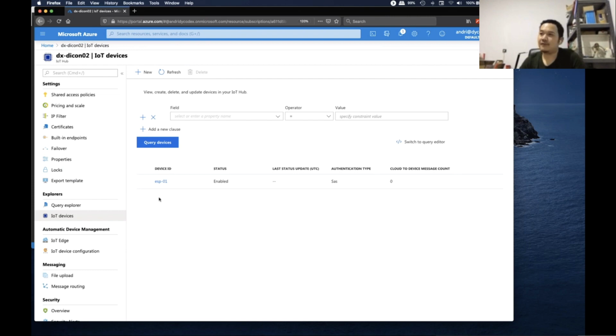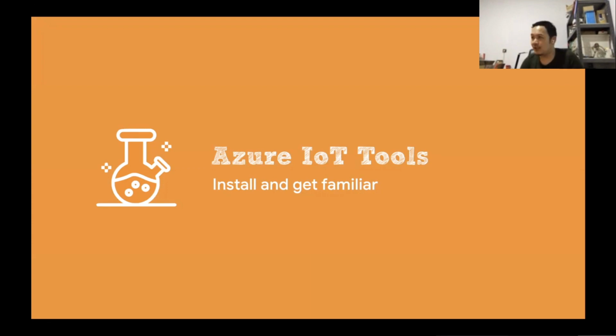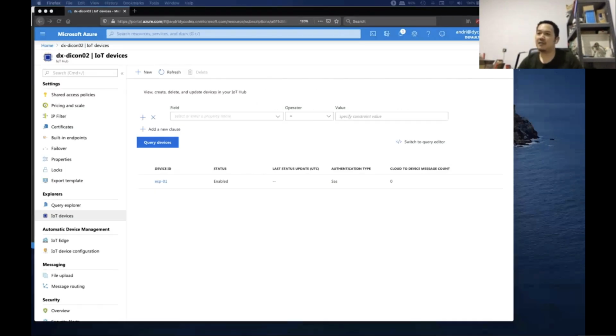Next thing we can do is, sometimes it's slower, right, to use the portal. Obviously it depends on your internet connection, but sometimes it's slower to do all the things from the portal. So that's why we can use the Azure IoT tools. This is basically an extension for VS Code. It's easy to install.